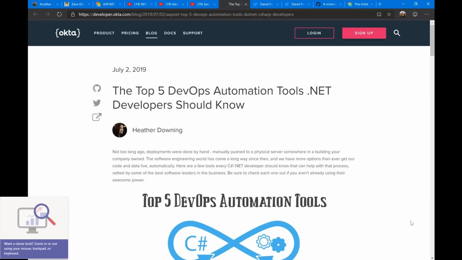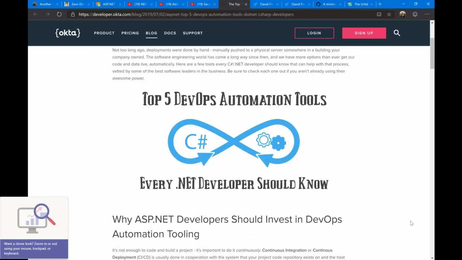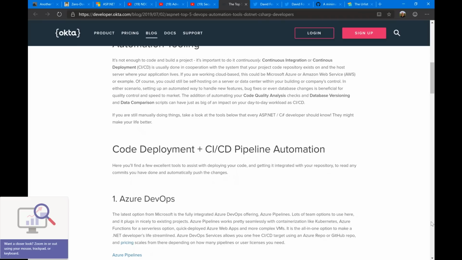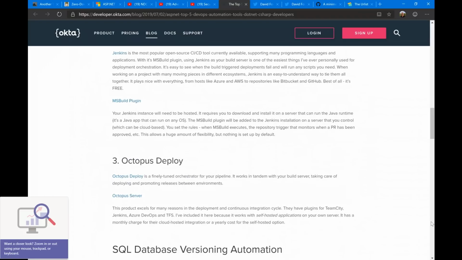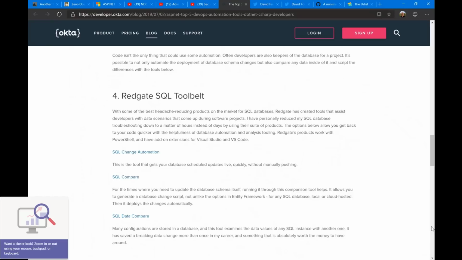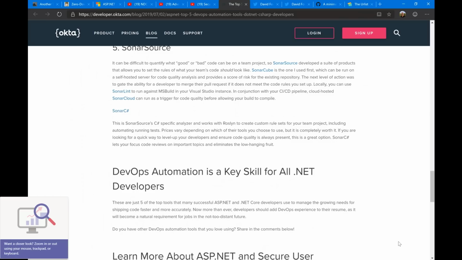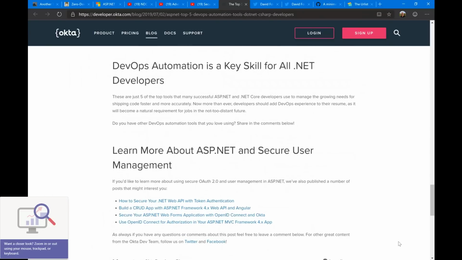All right, Heather Downing, writing on top 5 DevOps automation tools .NET developers should know. A lot of really good stuff here, first explaining why you should invest in DevOps tooling. Don't just push to production or even git push deploy. It's useful to understand CI/CD and the different tools available. Going through those, there are also some things in here like SQL database versioning, different SQL database tools, so a nice roll-up of that. And then code analysis and, just kind of wrapping up, how to learn more and why it's a key skill. So great overview post.